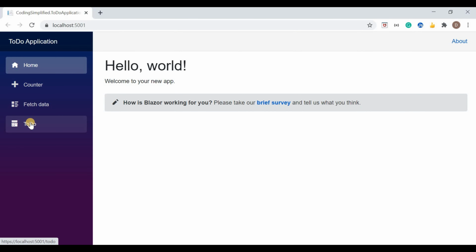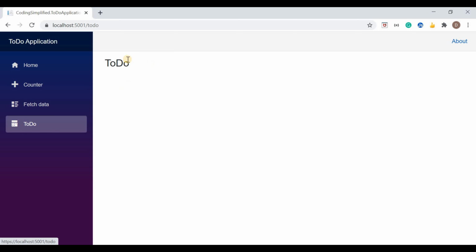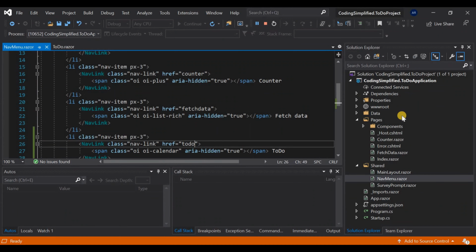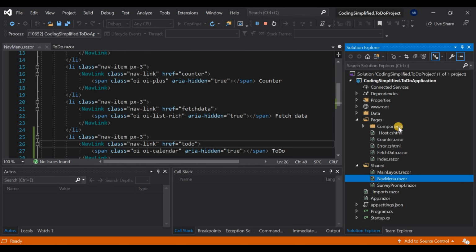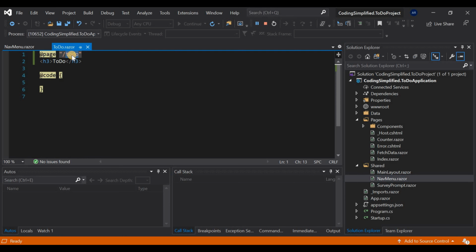So our menu item has come and you can see the h3 tag which we have put as ToDo. So far all looks good. One thing I have to mention: we have created our ToDo component inside a folder called components. Even though you have created it inside a folder, this doesn't impact anything on the routing. The root depends only on whatever name you specify here in the @page.